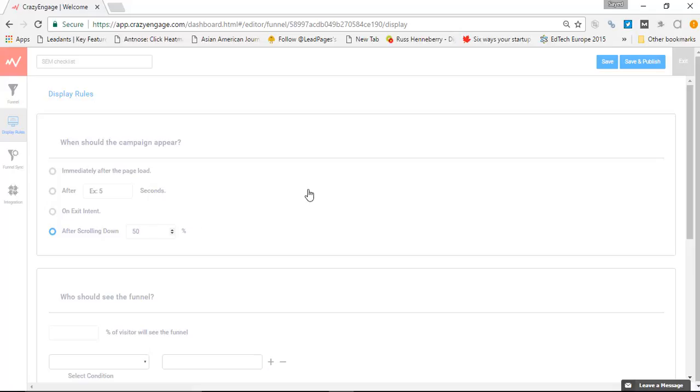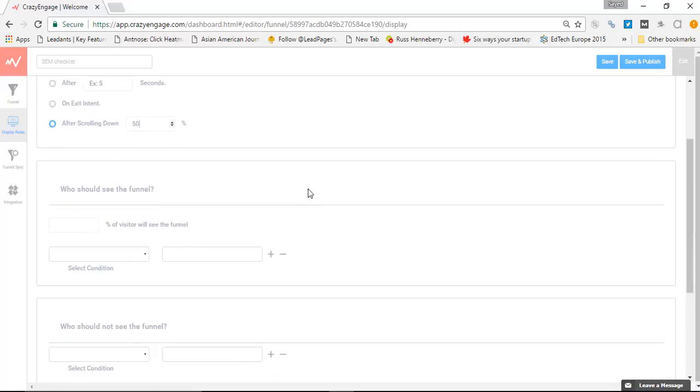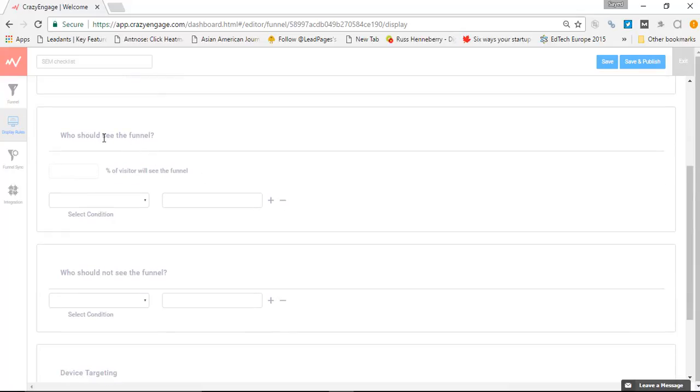Now if you scroll down a little bit on the page, you'll see there's another option which says who should see this funnel. There's an option which says this percentage of visitors will see the funnel. Here if you put, let's say 70, this means that out of 100%, 70% of your visitors will see this opt-in funnel, and this will be automatically calculated, tracked and monitored by the CrazyEngage Smart Funnel. The system is designed to automatically track these options which you set over here, and it will follow automatically. You don't have to do anything manual once you have set all these things up.